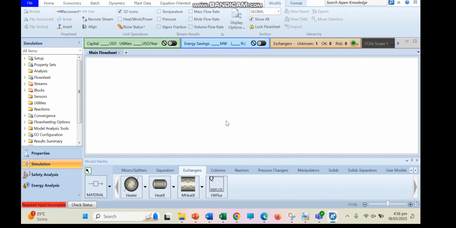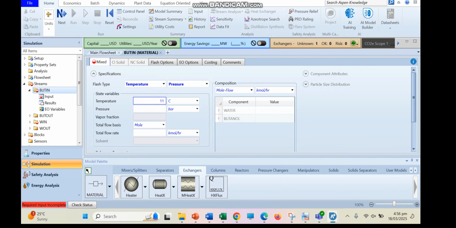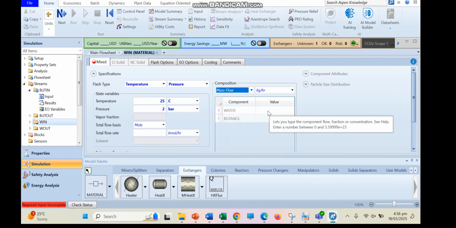So now double click on this butanol stream. We know the temperature is 117.7 degrees C and the pressure is 2 bar. Mass flow rate is given, so this is 1000 kilogram per hour. Similarly, click on this W in to specify it. Temperature is 25 degrees C and the pressure is 2 bar. We don't know the mass flow rate. Of course, we calculated this for the heater model, which was 697.7 kilogram per hour. However, here we will use the design specs, and design specs will do the calculation for us. So let me just enter 600 here. Let us assume that this is 600 kilogram per hour.